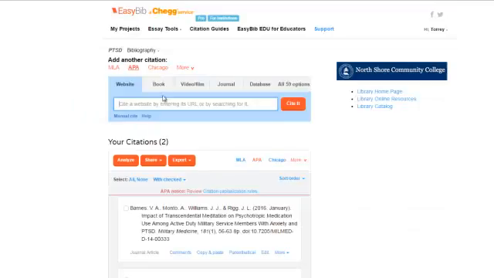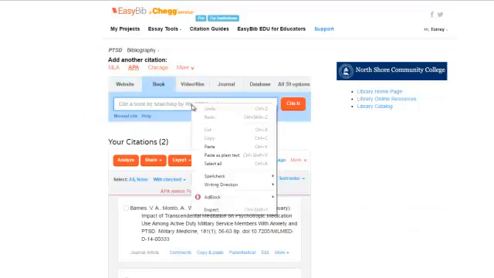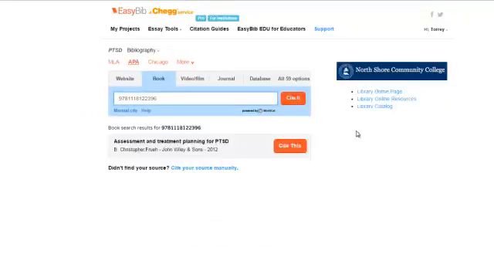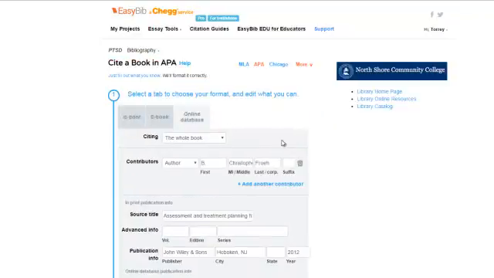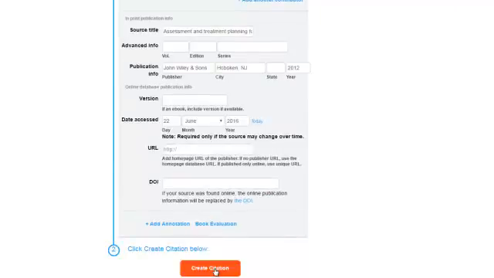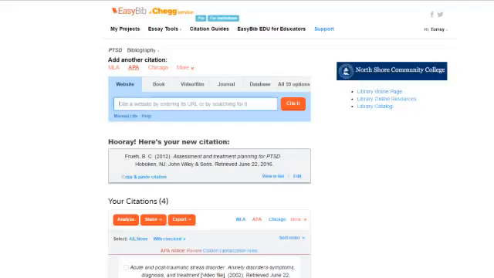Go to Easybib, click on the Book tab, paste your ISBN or title, and click Cite It. Easybib will look for the information about the book. Choose the one that you would like to cite, choose Online Database, verify the information, and click Create Citation. Easybib will add it to your list.